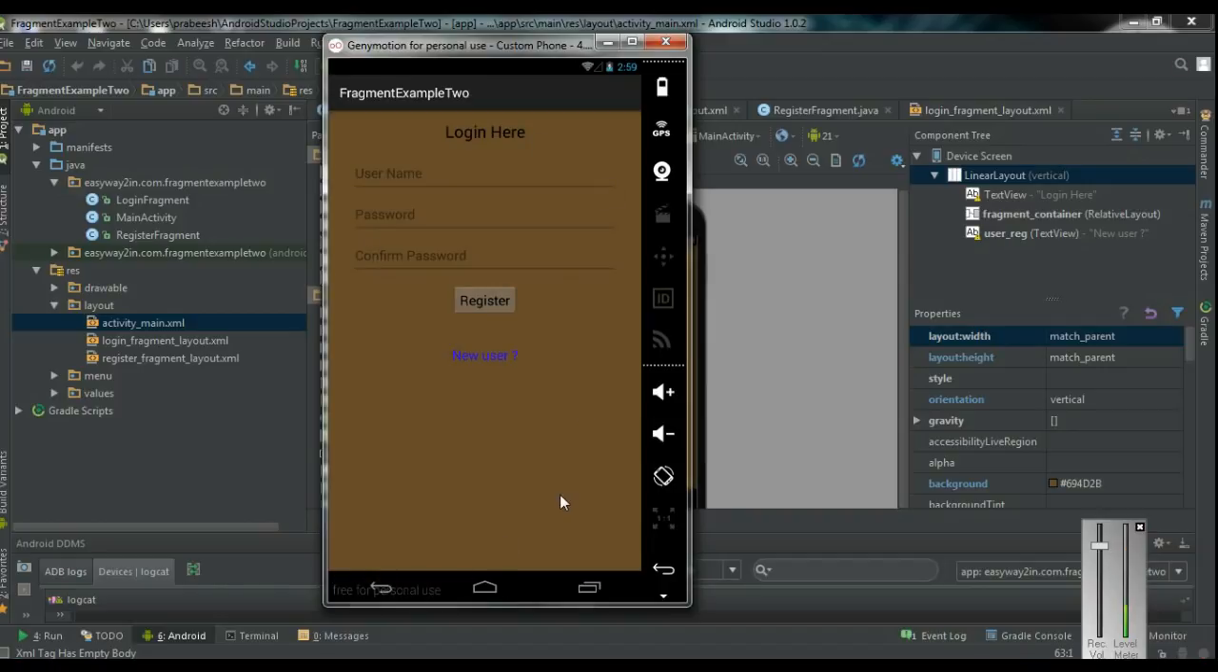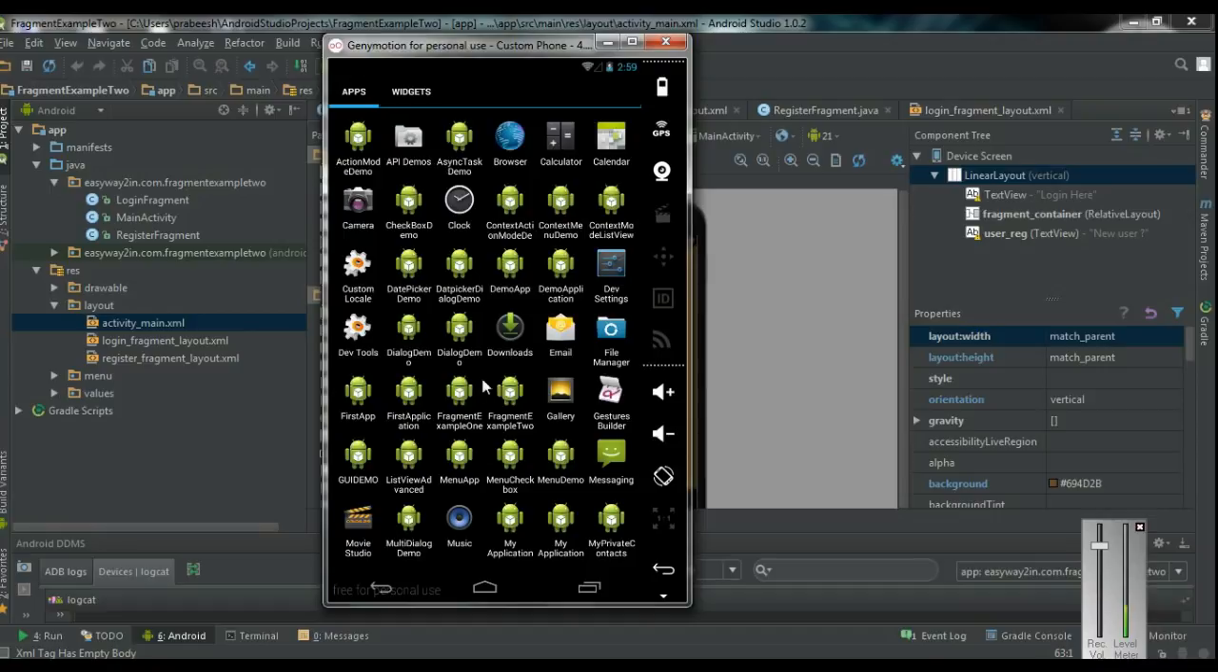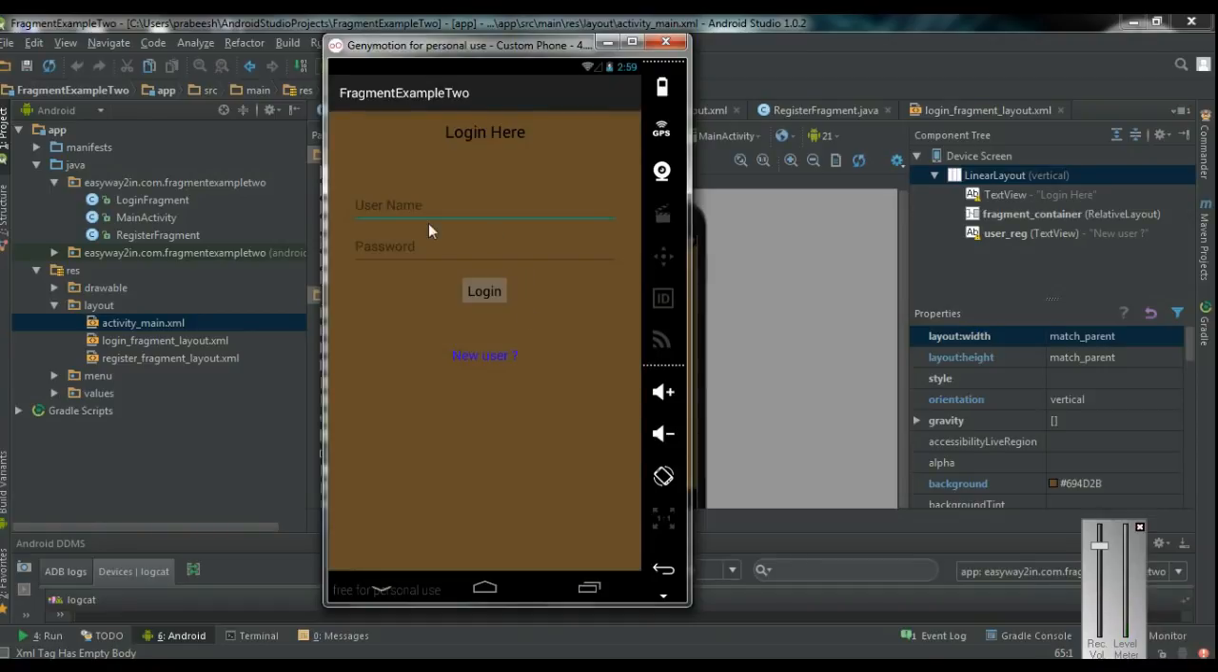I will show you it again. This is the application fragment example 2. This is the login module. This is the first module in this activity. By using a fragment we can easily divide an activity into modules. So this is the first module in this activity, the login module. Now I click the new user. This is the second module in the same activity. So instead of using two activities, you can use two fragments to display two forms.